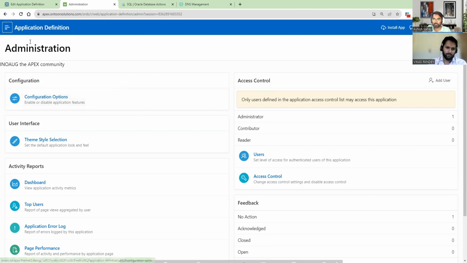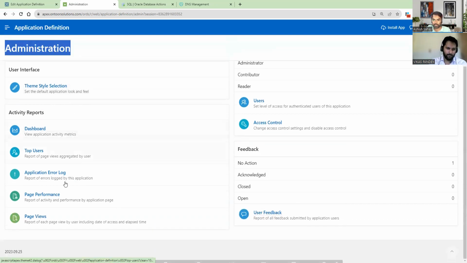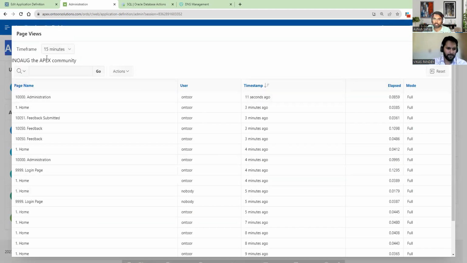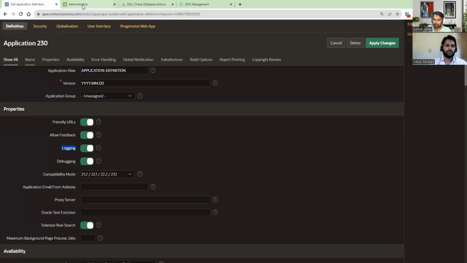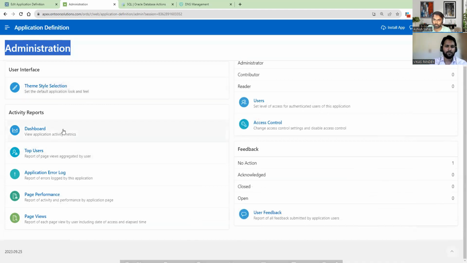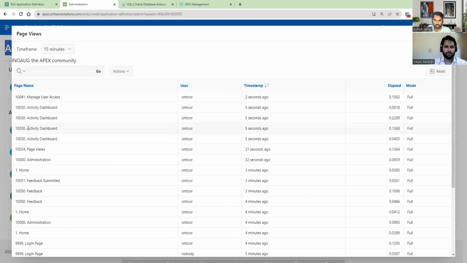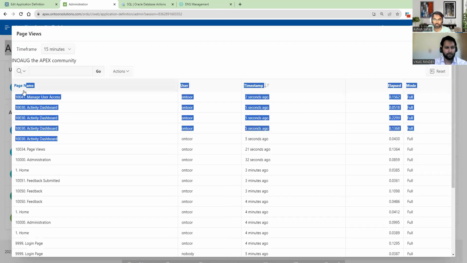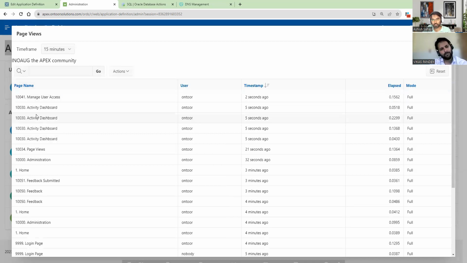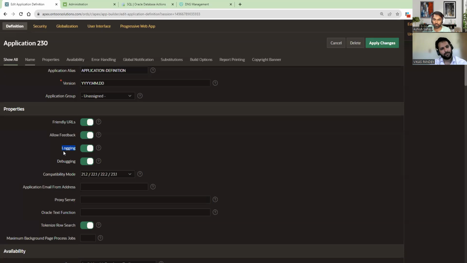I have added the page of administration, and under that page, if you see the page views. For example, right now I'm on the administration 11 seconds ago, and I was on the home page 3 minutes ago. If I go further, let's say close it and go to another page, let's say the dashboard, and then further go to users and go back and see the page views, it will show me that I was on the activity dashboard, I was on manage users, something like that. So all these things we generally log if you enable it.